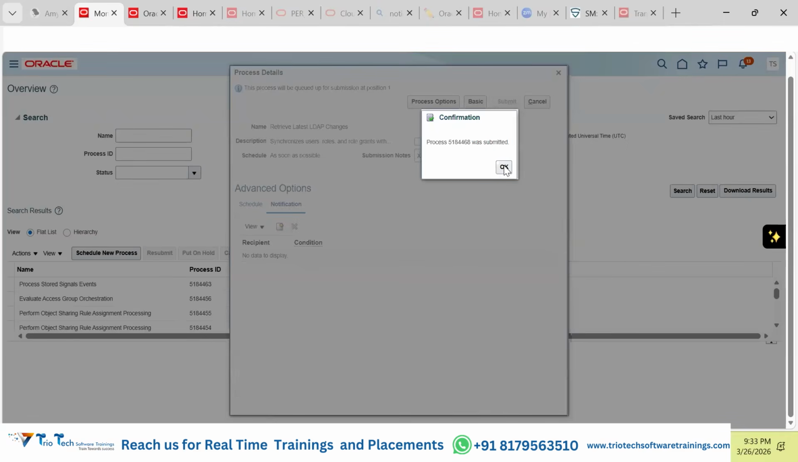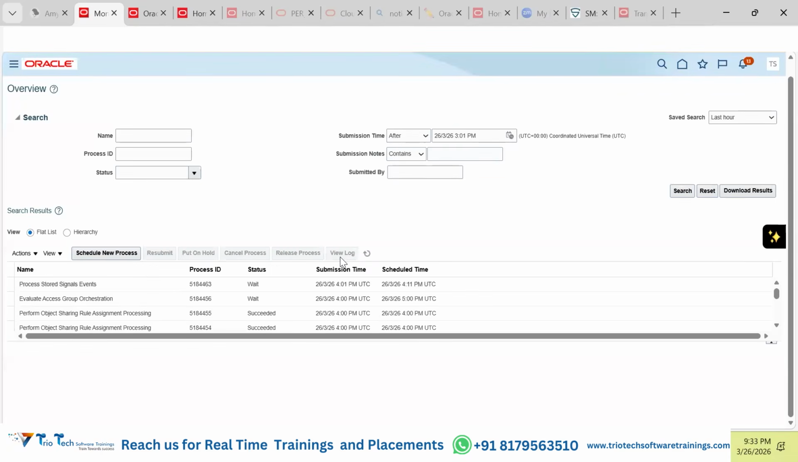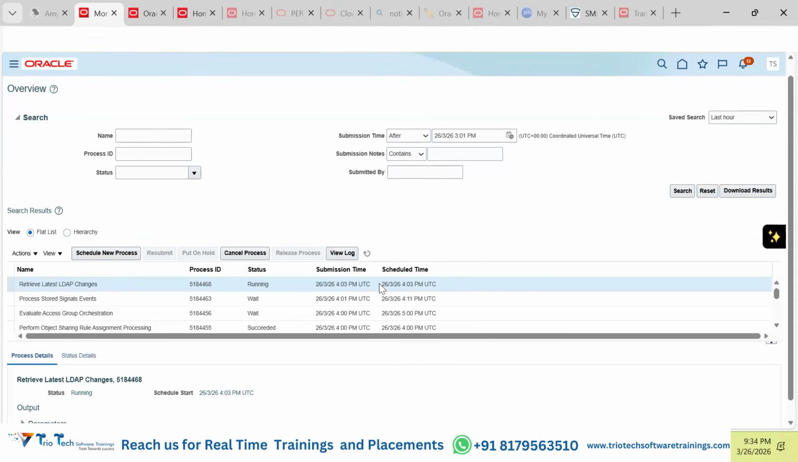Click on submit. It will generate a process ID ending with 468, always a new process ID for each request. You come here, refresh, and you should be able to see a new request listed. It is in running state. This is the process ID. It is submitted at this time. It is completed at what time. All these details will be listed there.